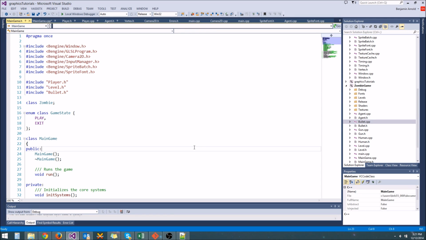Today we are going to finally add some primitive audio into our game. And now when I say primitive, I do mean primitive. It's not going to be very complicated.